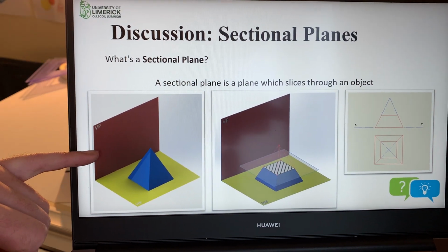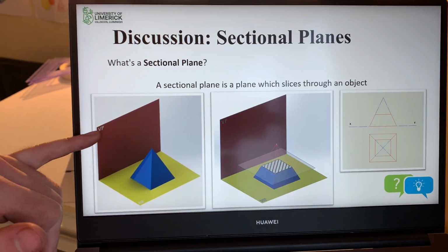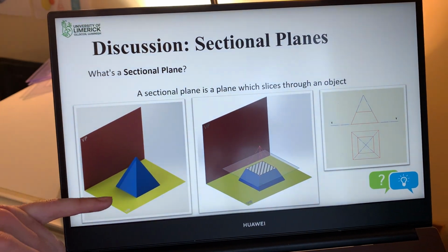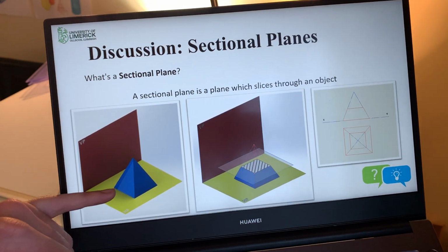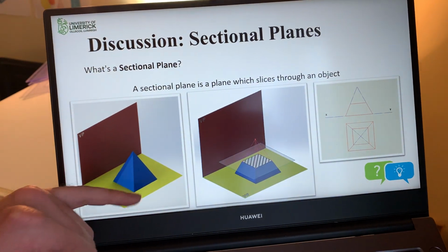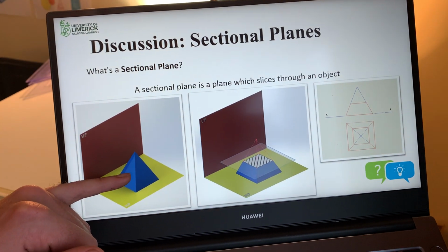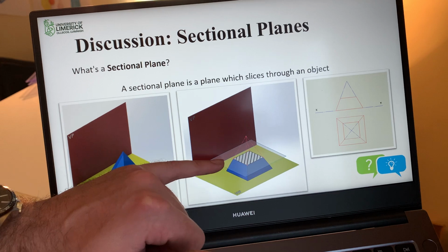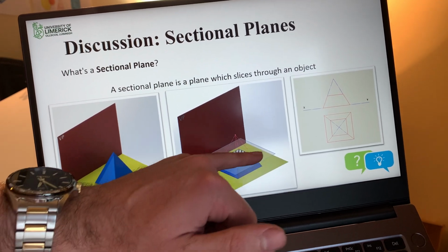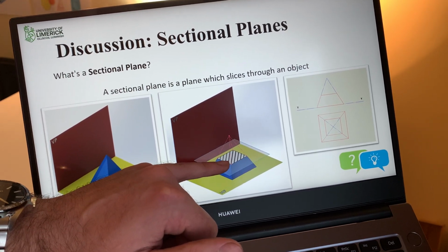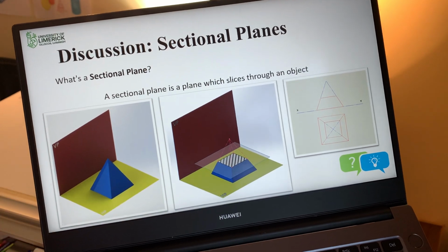You can see your planes of reference here, your vertical plane represented in red and your horizontal plane represented in yellow. You can see the object, which is our square-based pyramid, and then you can see our sectional plane here. It's this kind of see-through plane, which is actually slicing through that object and removing the top section.